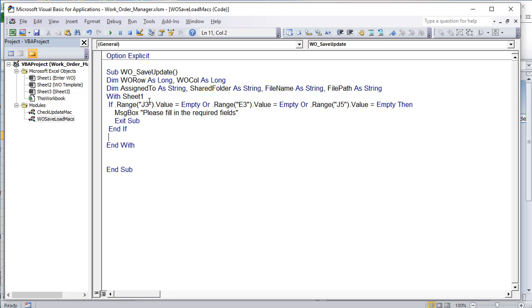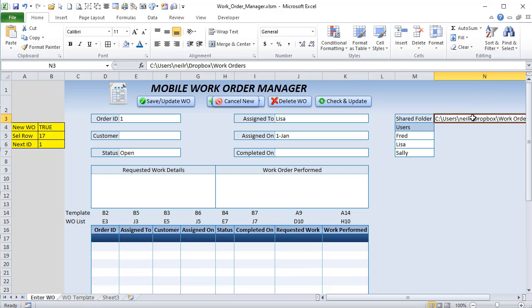So now we can continue on. Now, assuming that they have filled in the required fields, we can continue on with the macro. We also want to make sure that we have a shared folder location. That's really important. What is the shared folder? We have to put the template somewhere. In this case, it's N3.